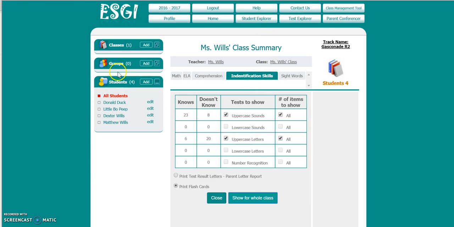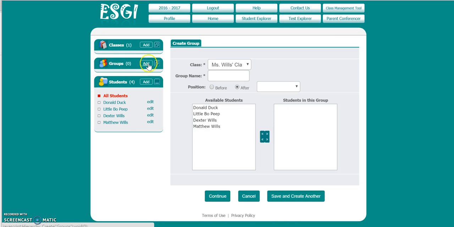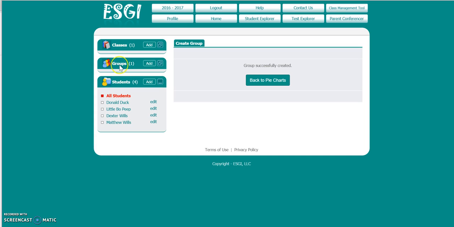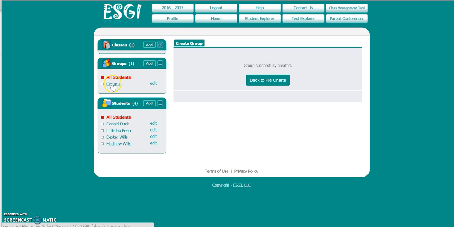One other thing I'm going to show you that's super cool is groups. As the year continues and you've had all of your students tested, you can also put them into groups. So I'm going to go ahead and add, and I'm going to call this group 1. And let's say I have little Bo Peep in there, and I have Dexter, which is awesome. And I'm just going to continue. When I look down here, I can see my group right there.